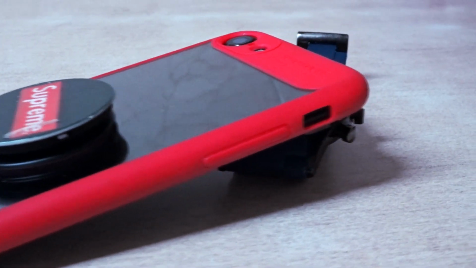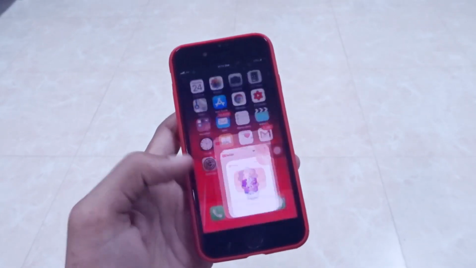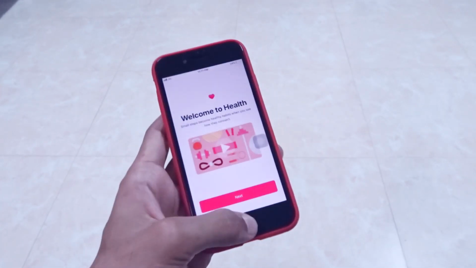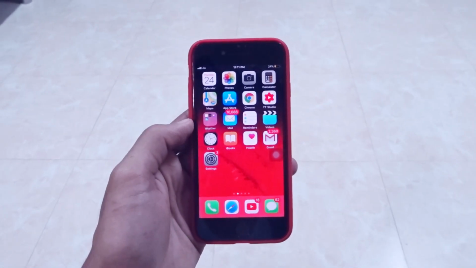And in this video I'm going to show you how to turn off those slow animations on your iPhone. This method is going to work on every iPhone. So if you are troubled by slow animations, then continue watching this video till the end.